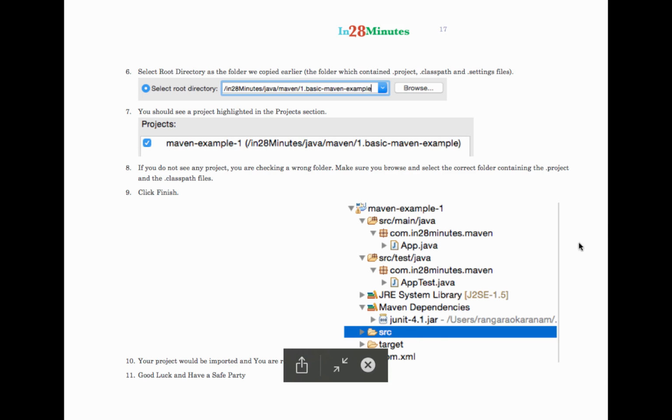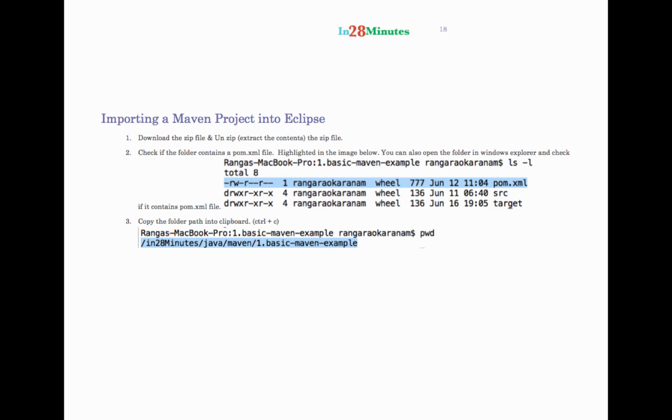And then you'd see the entire project imported into Eclipse, and you'd see something of this kind. That's it. You are set up. You are ready to get rolling and rocking with Eclipse. Now, let's learn how to import a Maven project into Eclipse.